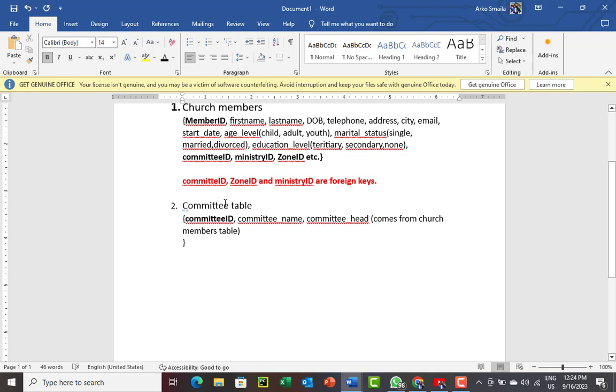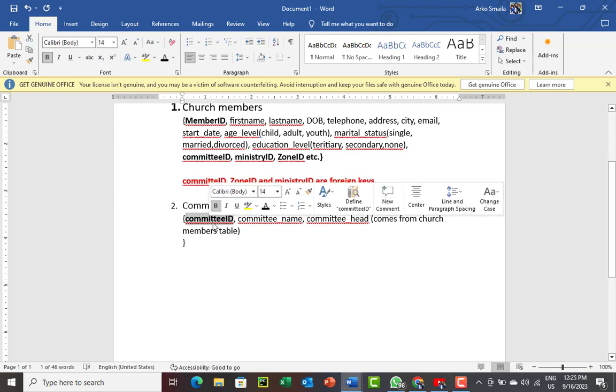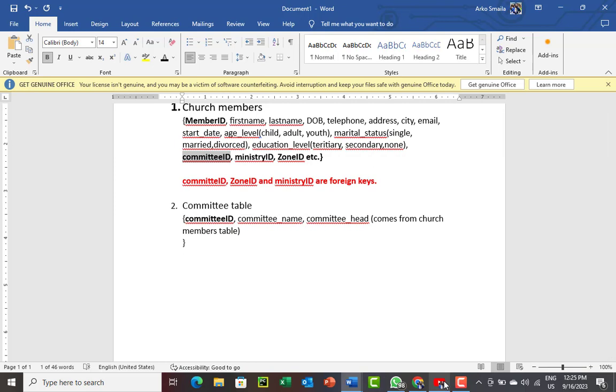Now let us take note that it is not important that the foreign key and the primary key have similar names. They can be of different names, but the data type needs to be the same. So here it is actually auto number. It implies that here too it has to be auto number to avoid any kind of issues going forward.